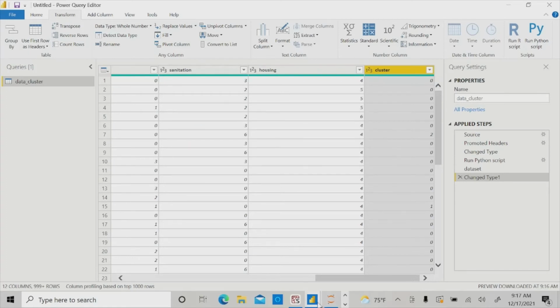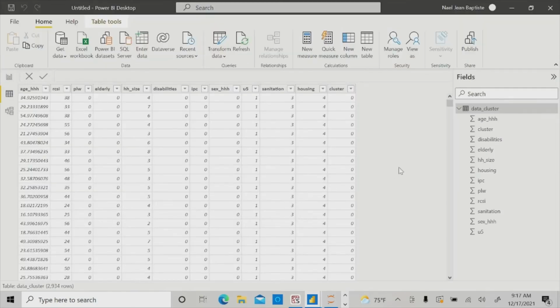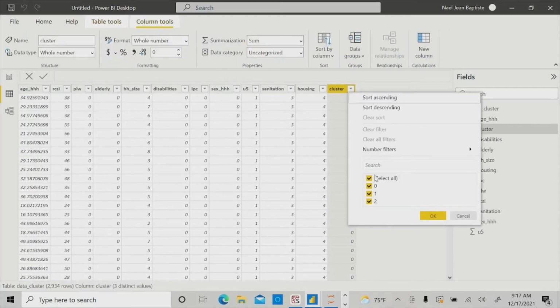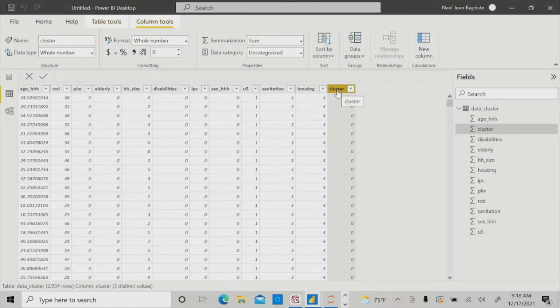All right, so I can open my Power BI and you see it has assigned each individual to a specific cluster. For example, I have 3 clusters, 0, 1, 0, 1, and 2. So this is the beauty of using Python in Power BI. Now we can do some visualization, and let's do that right now. For example, let's see how many people we have in each cluster.